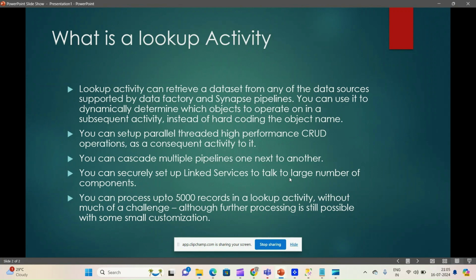So suppose you have a voluminous record set and you want to do various kinds of CRUD update activities onto it. You can append any further activity along with it to a lookup activity. You can cascade multiple pipelines one next to another, and you can also securely set up linked services to talk to a large number of components. Say, for example, you can talk to Dynamics 365 Finance and Operations, CE, Business Central, Azure Blob Storage, Azure SQL, just to name a few of them.